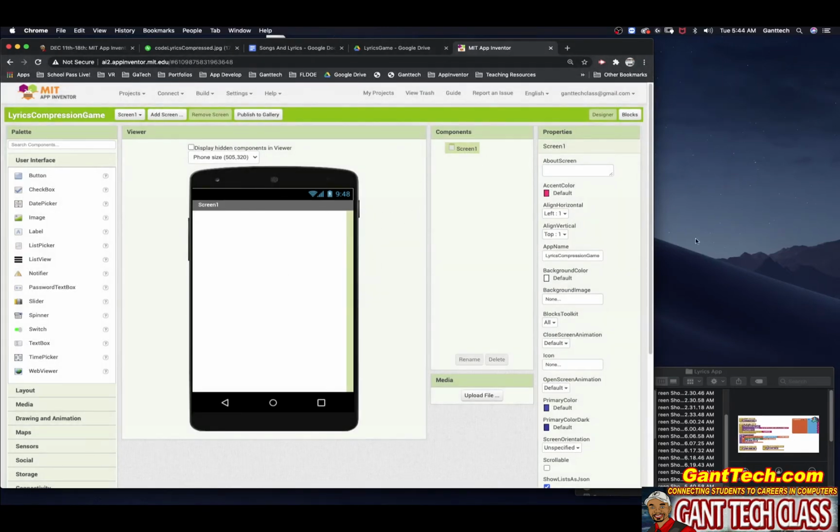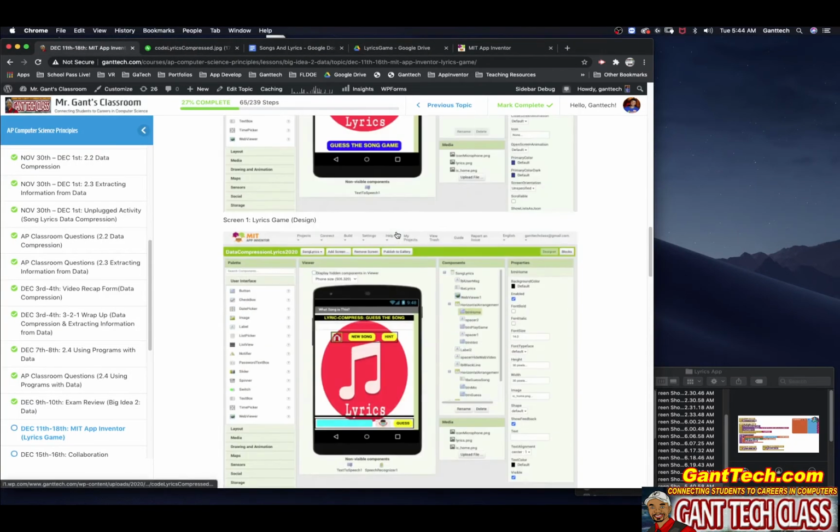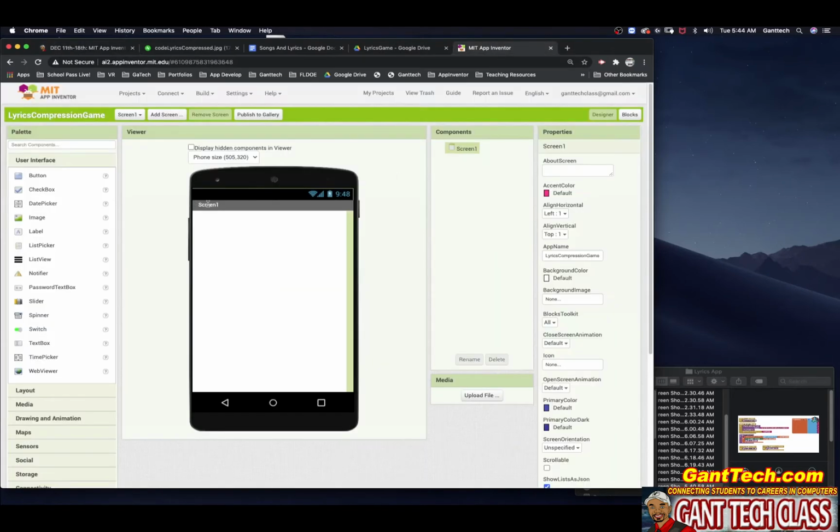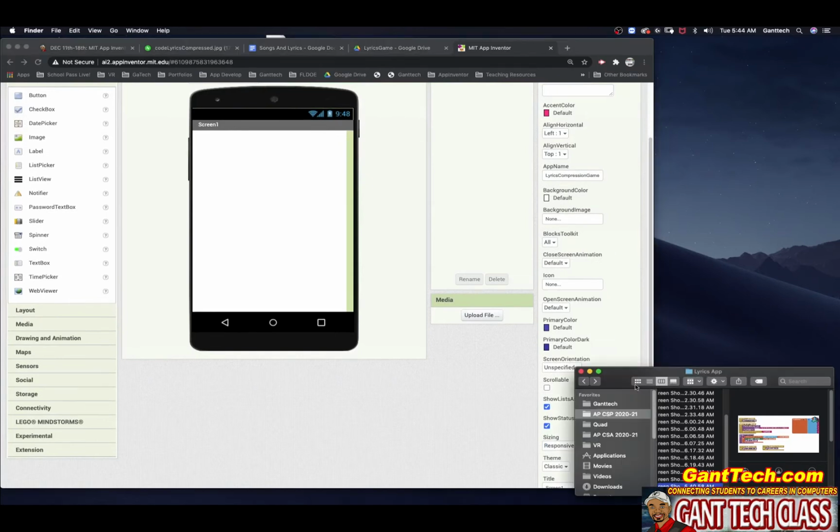Okay, I don't really need to have my emulator connected right now. I'll do that once we're ready to test and do some of the coding. So again, I kind of have what it looks like up here, so I can use this at the top. And you can see data compression, song lyrics. I want to update that title. Come on down.